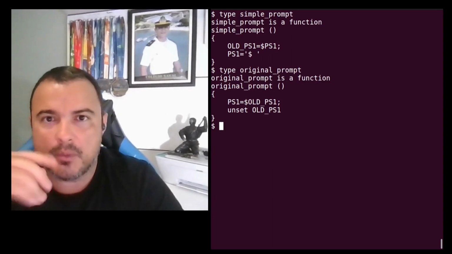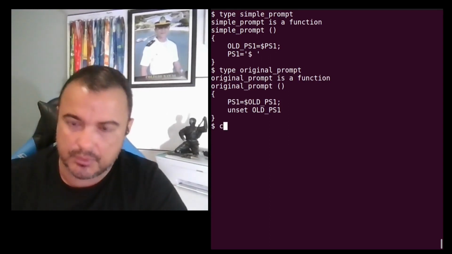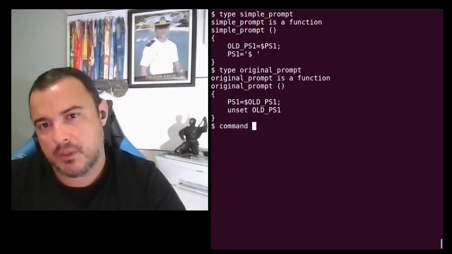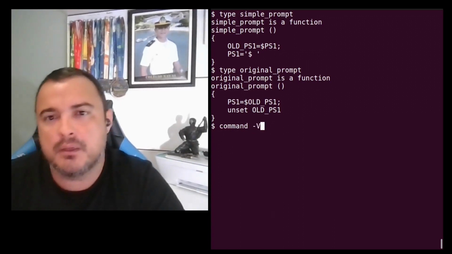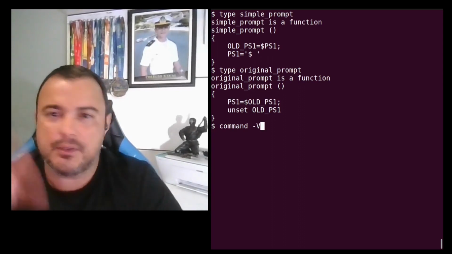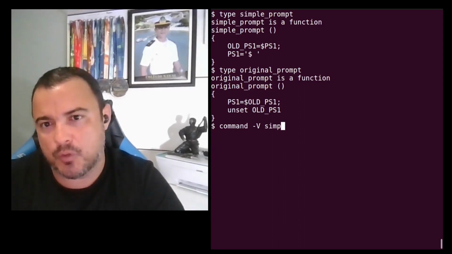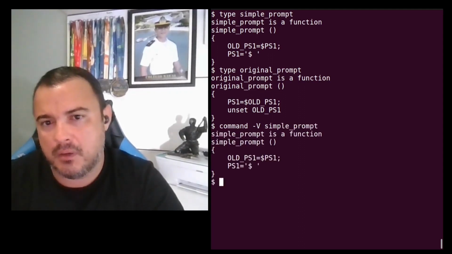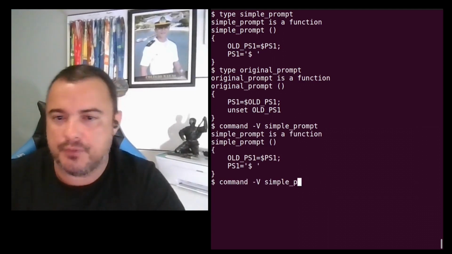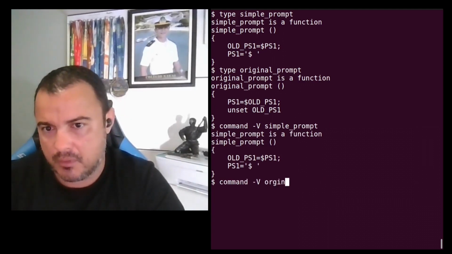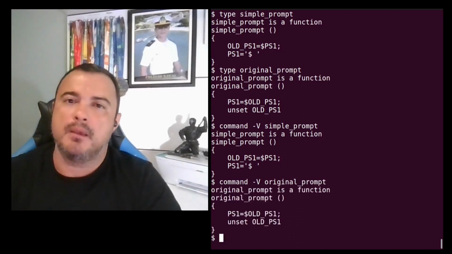The type command is very similar to the command dash v. When I use command dash v, it's the same as the type command. Command dash v simple prompt and command dash v original prompt.